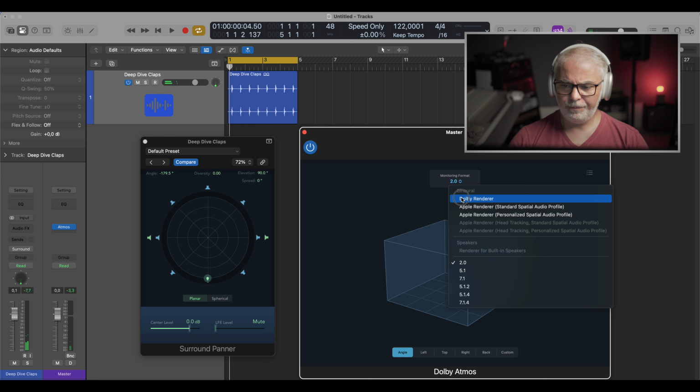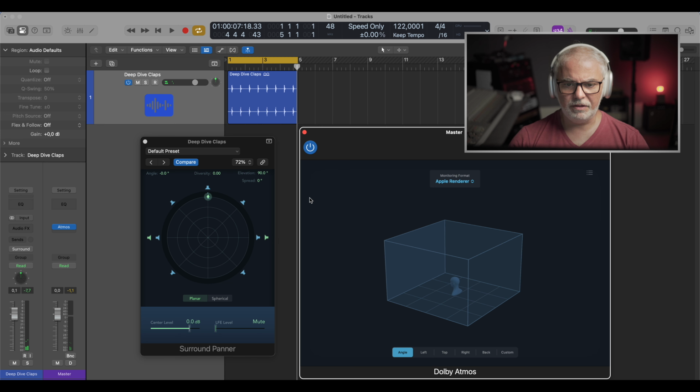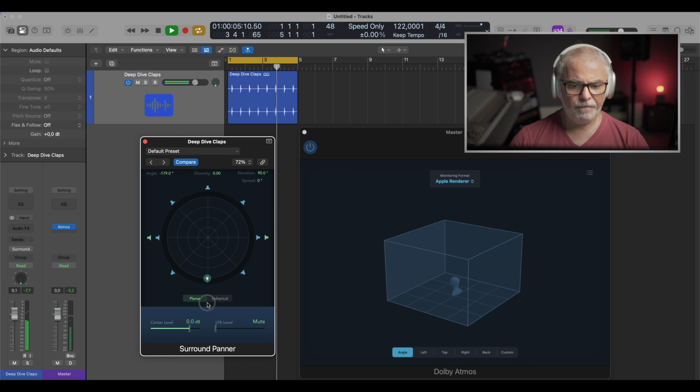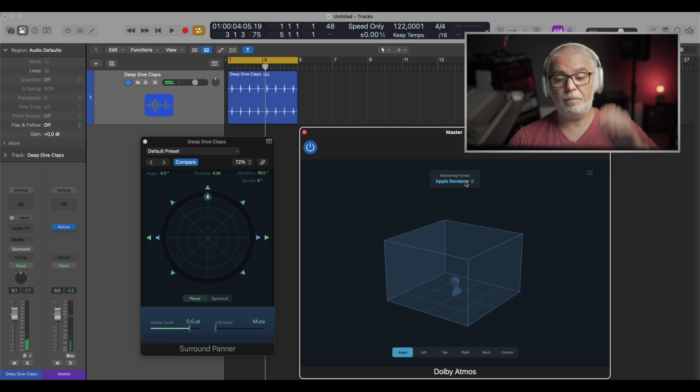Okay. Nothing much. Let's see if the Apple renderer does anything different with the elevation, the height. Definitely brighter and more up front.